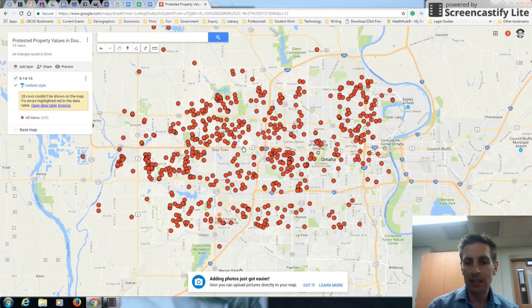But as you can see, there doesn't seem to be really any trend as far as whether or not where you live made a difference in your property values or whether or not you were more likely to protest them. But it just kind of gives you a chance to look and see, do we see any trends based upon mapping? So just taking those addresses, putting them in a data table, and then Google Maps will populate it itself.